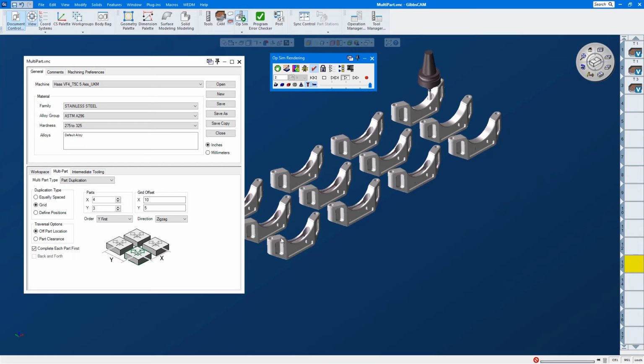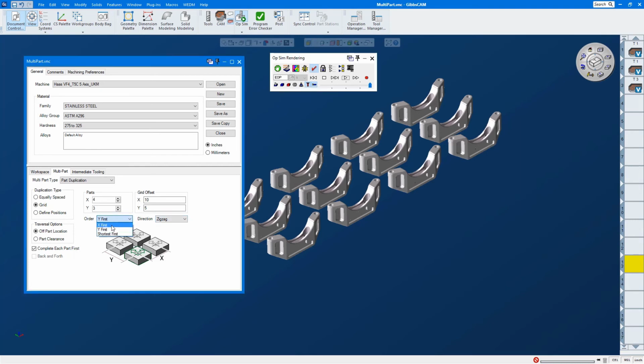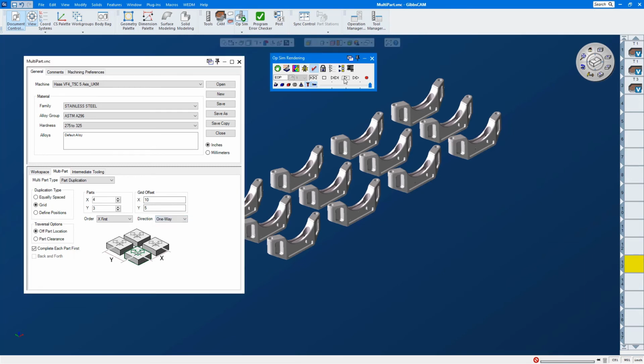We can also set how the machining order happens with this grid pattern. Right now it's set at Y first, so it's going in the Y direction and it's doing a zigzag. If I just wanted to go from the left to the right in the X, we can say one way, X first, rewind it, and play it.